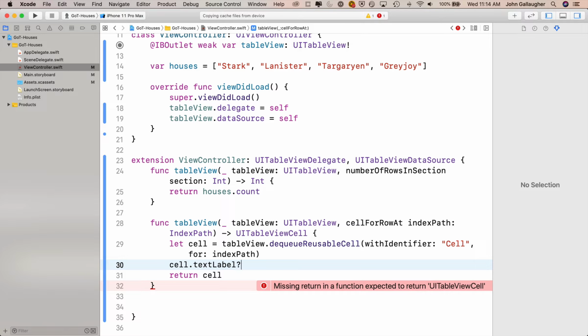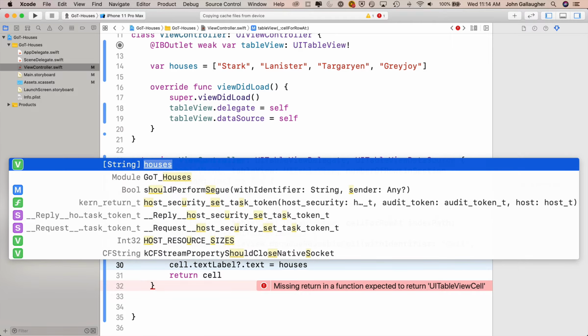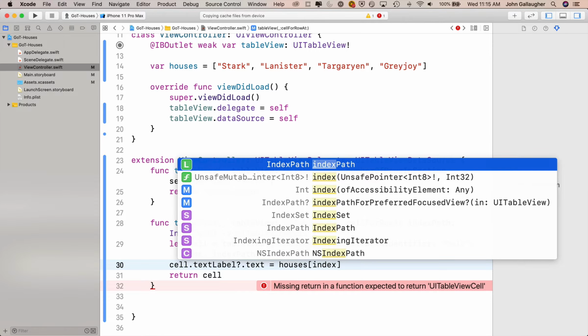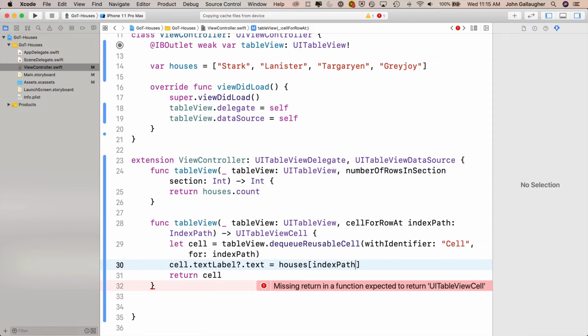Put in a question mark here. If you didn't, Xcode would remind you that you need a question mark in here. Then say dot text equals houses, which is our array, bracket indexPath. Remember, you always need the dot row in there to get the index value of the element that we want to show. But that's it.